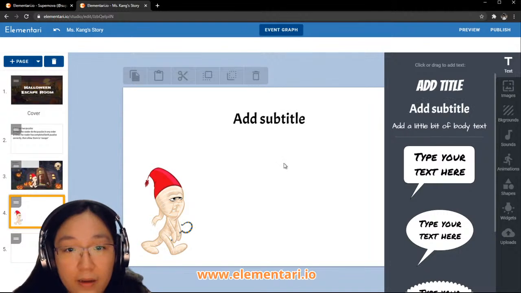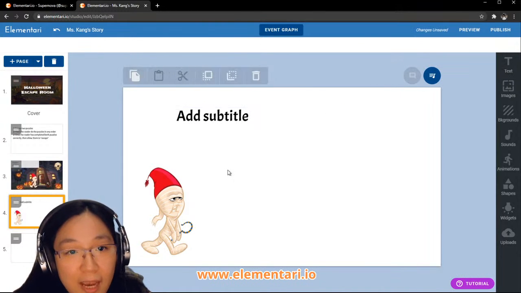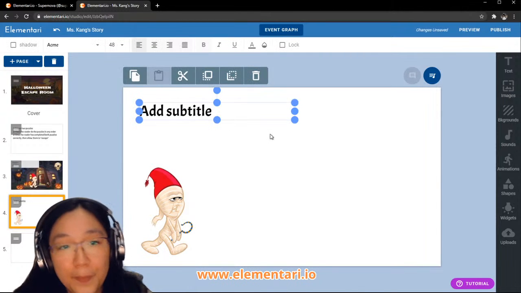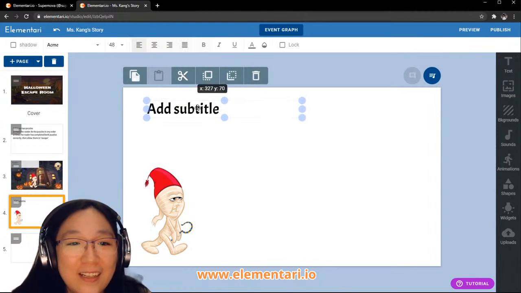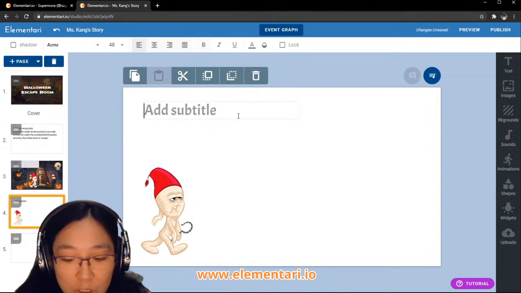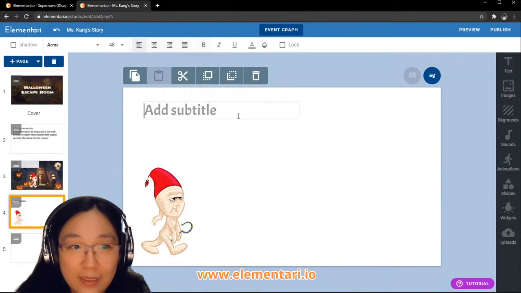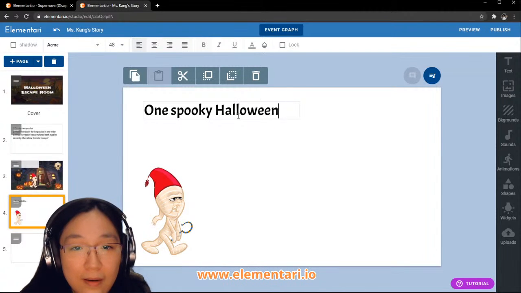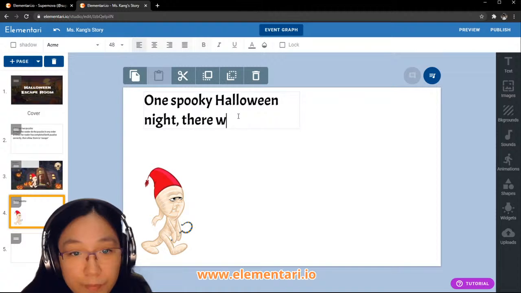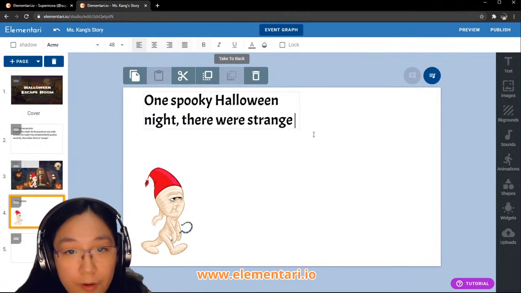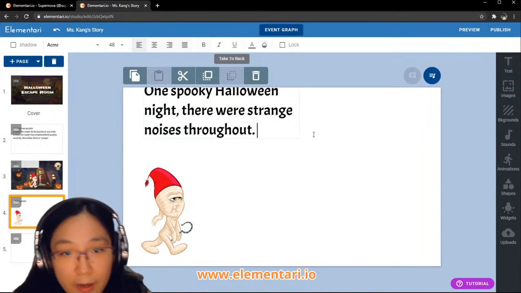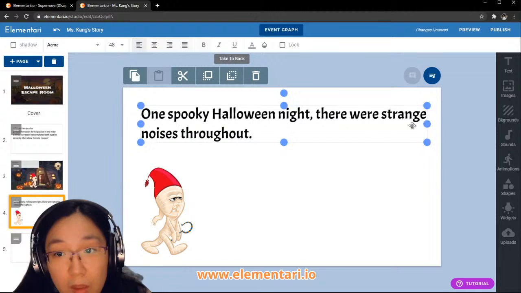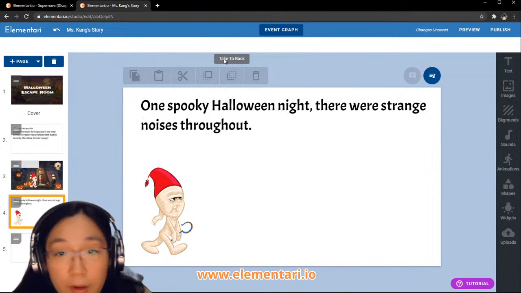You can do something a little bit more on the observation side. I call them observation puzzles because it's based upon your observation skills rather than any problem solving. So the first thing I'm going to do is we're just going to write something. It could be any sort of message that you want. You can say something like once upon a time, or one spooky Halloween night there were, I don't know, strange noises throughout. Okay, so we can continue and make this a little bit longer, but the idea is we're going to have a secret code in this message.